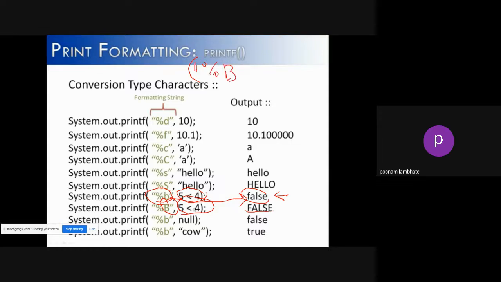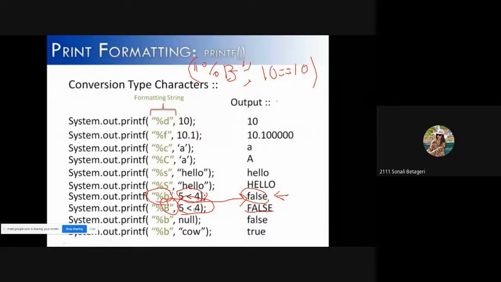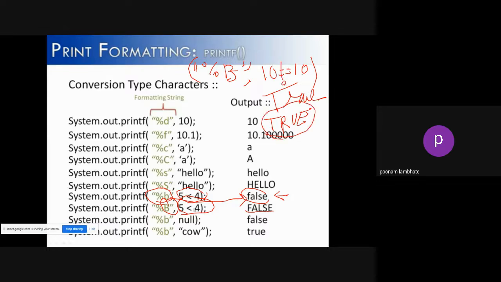Suppose the case is like this: System.out.printf, then in the brackets I'm writing within quotes percent capital B, comma, 10 equal to 10. What will be the output? Can you tell me? True, capital case. So only T will be capital or everything will be capital? Everything uppercase. Yes, correct. Very good. Similarly, you can try for false. 10 not equal to 10 will give capital FALSE.